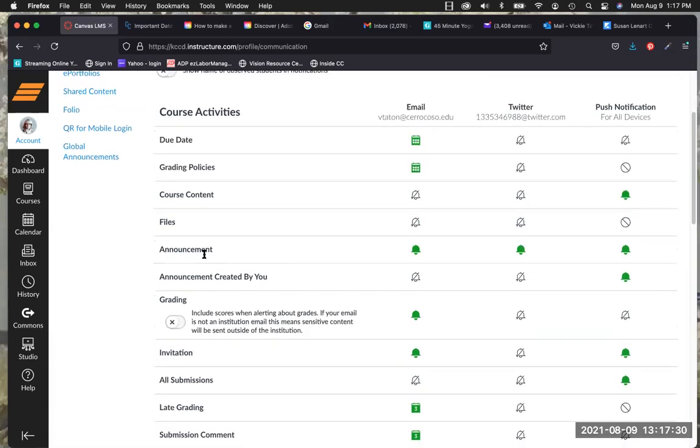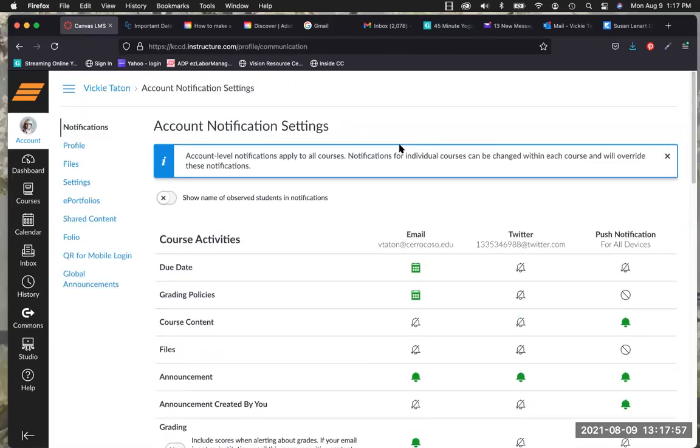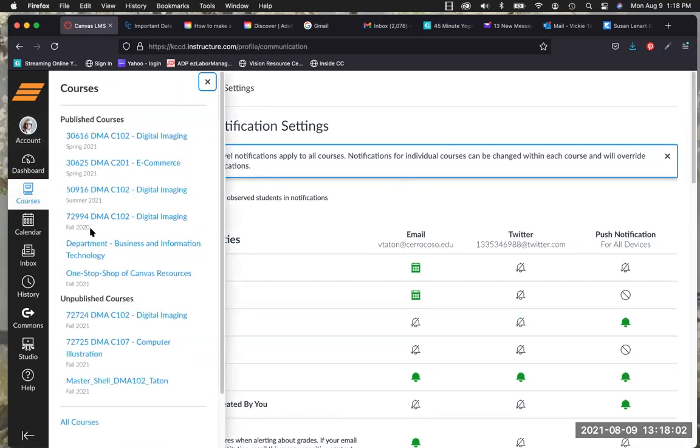I recommend that you do subscribe to the new announcements, and you can decide where you want them going. If you connect with a Twitter account, then you'll get a notification there. If you select push for all of your devices that are connected, you'll get a notification there. And then if you just want them, email. But it is important to watch the announcements because that's where I send a lot of timely information throughout the semester.